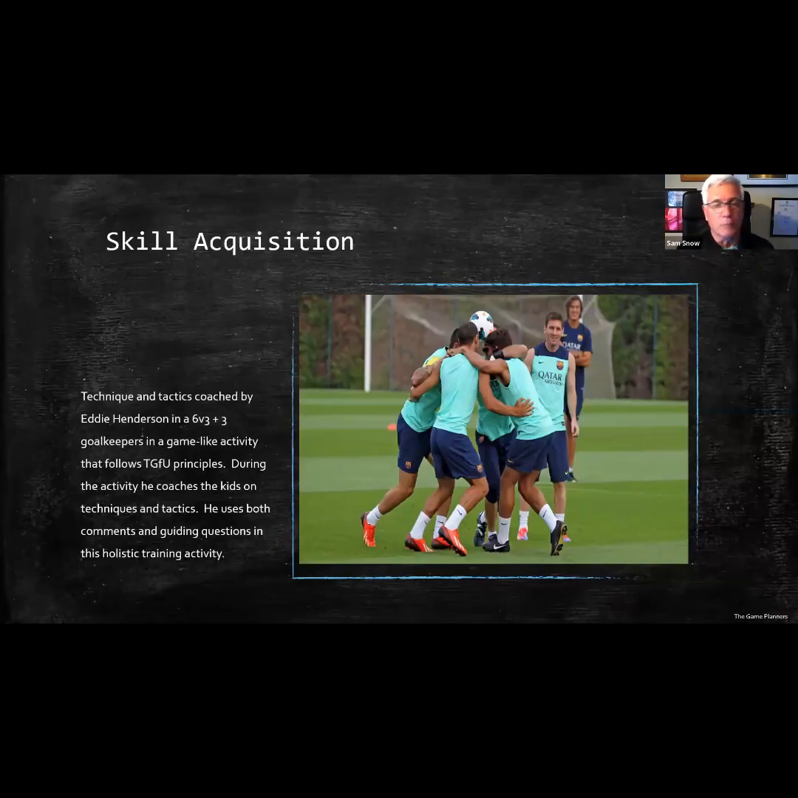So as you can see in the text to the right of the photo, one of the things that I like about this video example of a training activity is that the coach, Eddie Henderson, is coaching technique as well as tactics. Both are relevant to the purpose of the activity, but it's not coaching just tactics or just technique. He's coaching both. He got across a couple of different points to the kids through some questions and also some direct comments in regards to shooting technique.